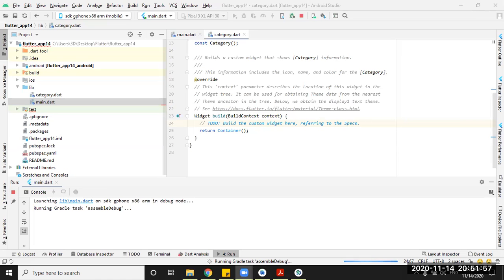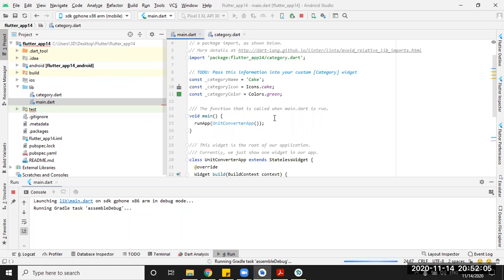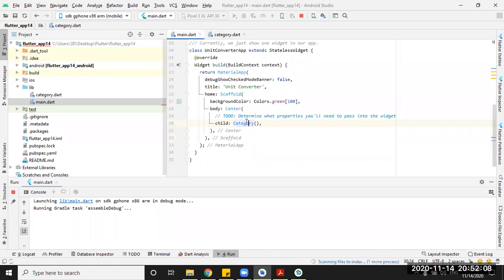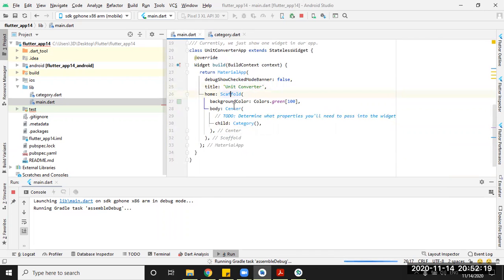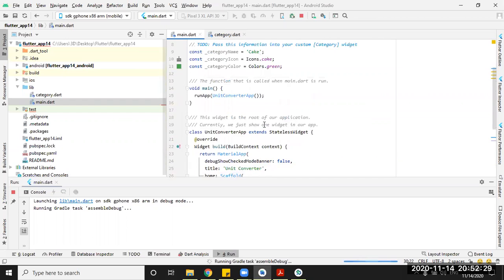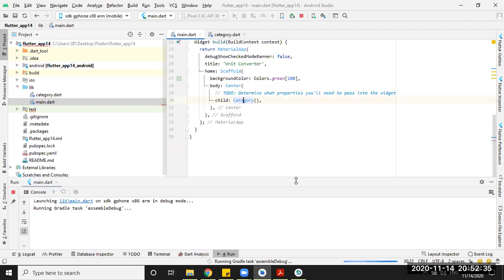All right, sorry about this disconnection. So now it will only return a container for you currently. When you write the child category here, what we have inside this application on the main is a material app, and inside this one we have the title for this application, unit converter, then scaffold, as you know, to get the body, and if you want to add an application bar later. We have center, and inside the center we have category. And we have this one: colors, cake, whatever, icons and text.